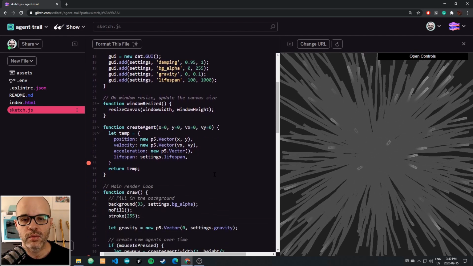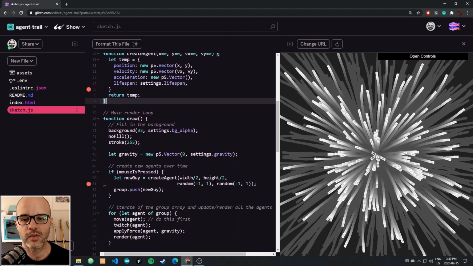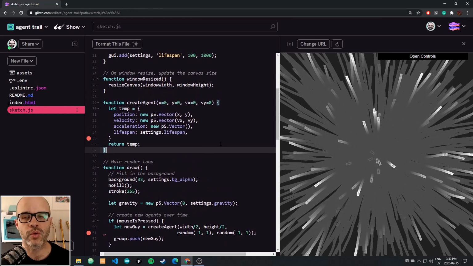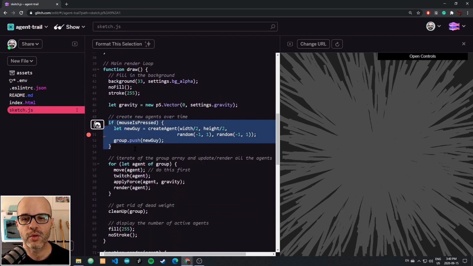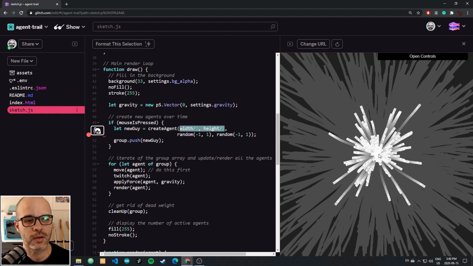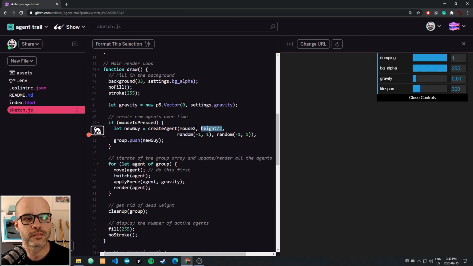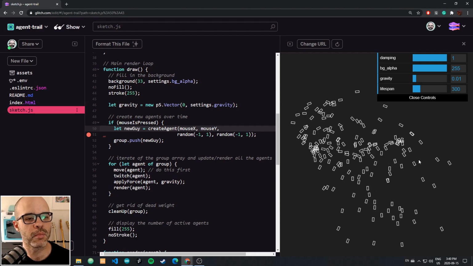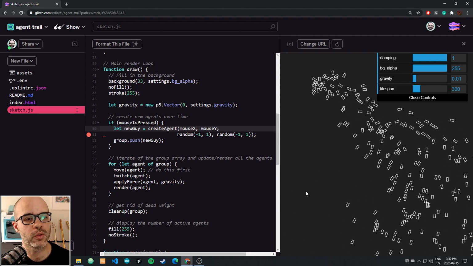Let's give ourselves also maybe a little bit more flexibility. So instead of always having these agents come from the center, let's make them emerge from the mouse cursor position. So let's do that when we create a new agent. So over here, when we create a new guy, instead of width over 2 and height over 2, which is the center, which might be what we want, but let's just experiment here, let's replace this with mouseX, mouseY. So now when we move our mouse around, we can actually change the location where the agents are first created. So they're kind of just following our mouse cursor.